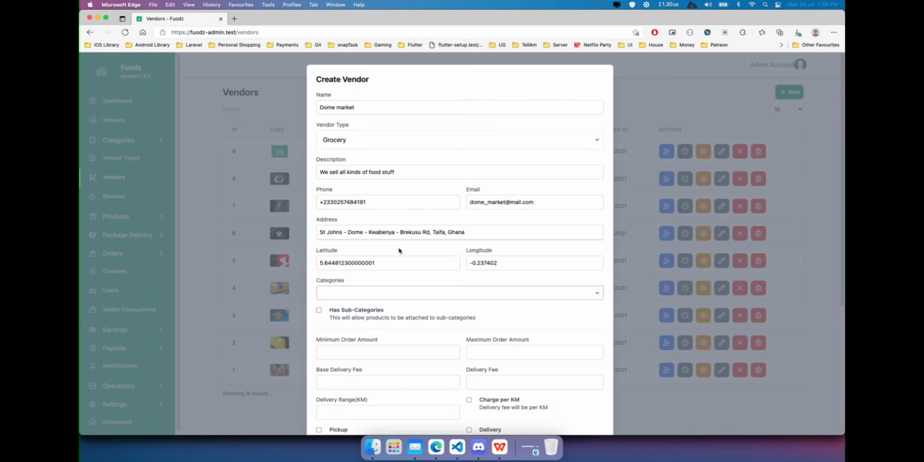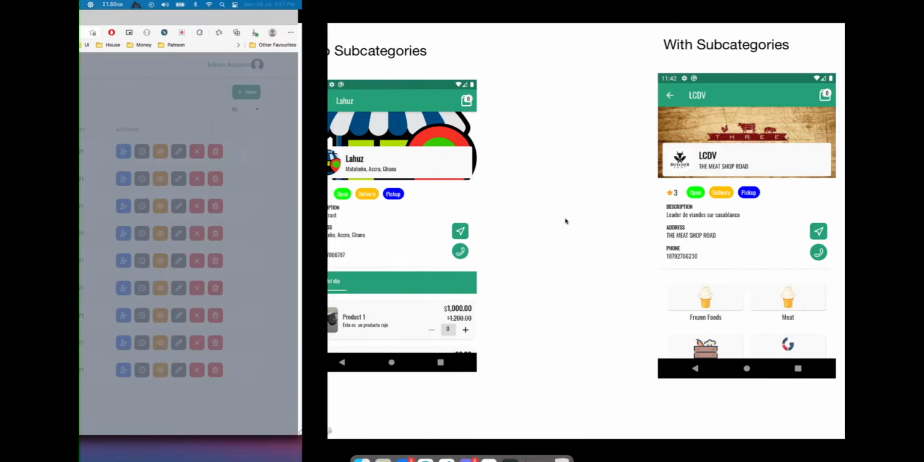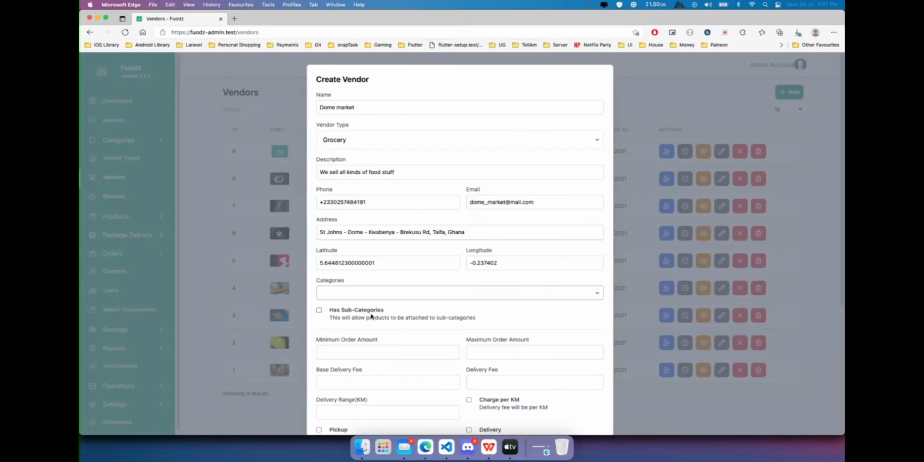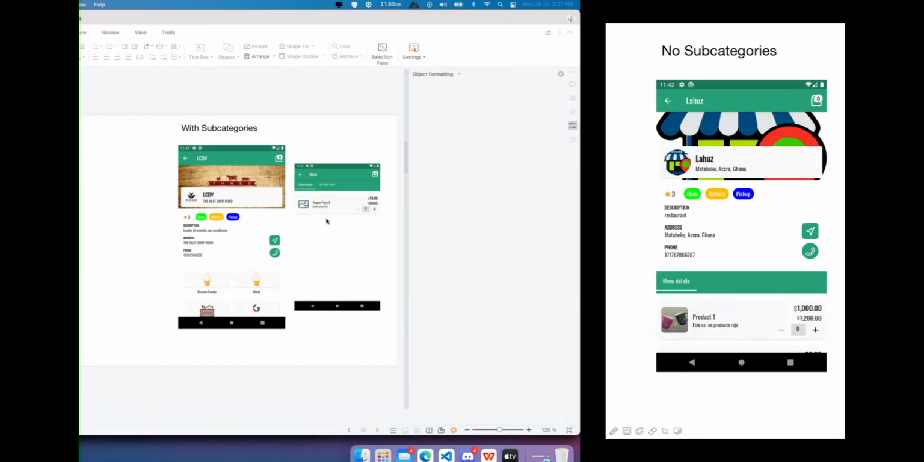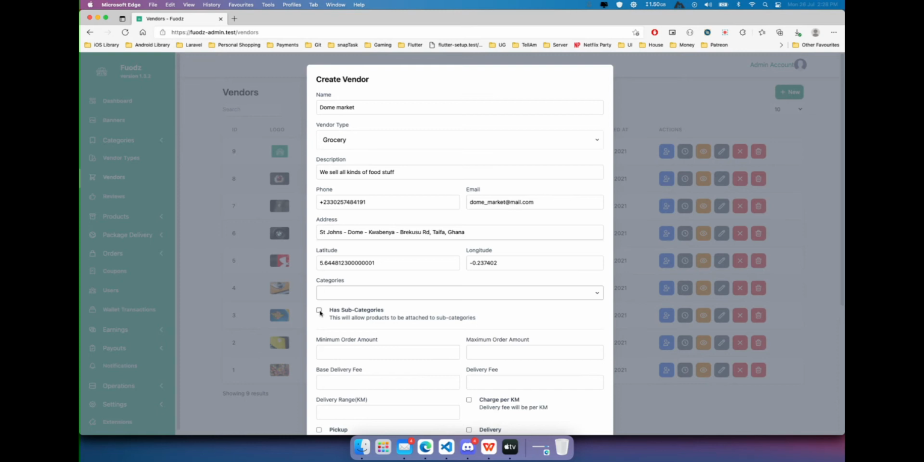So I'm just going to pause and show you a screenshot of what I'm talking about. All right, guys. So like we're saying, when you have subcategories enabled using this option, on the customer app there's going to be two different screens. This is with no subcategories: the menus will be listed here, and the products in each menu will be listed below. Now, if you have subcategories enabled, you get this screen where the categories are shown first. Then, when the customer clicks on, let's say, the meat, the subcategories underneath and the products will show. So that is the difference between enabling and disabling this.